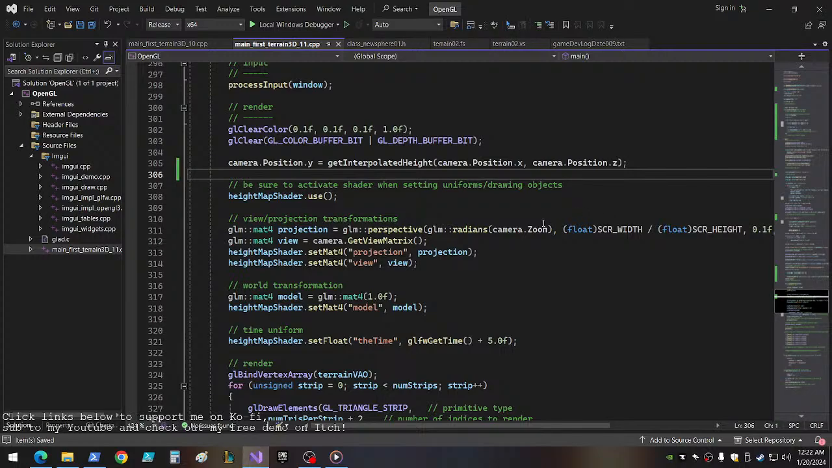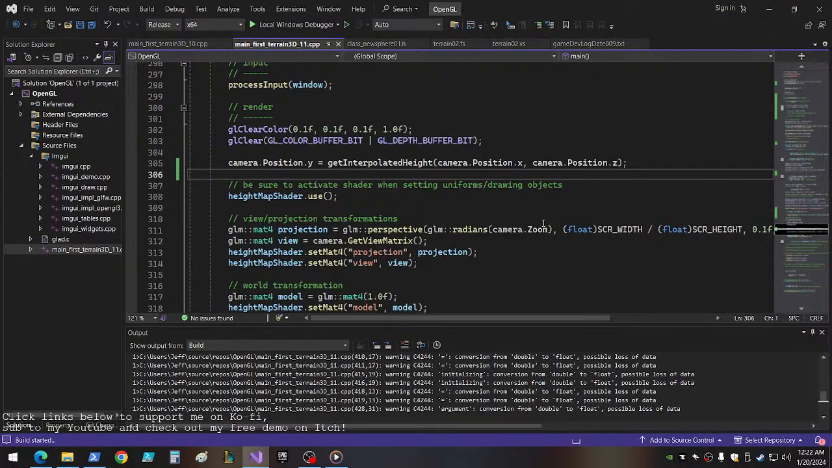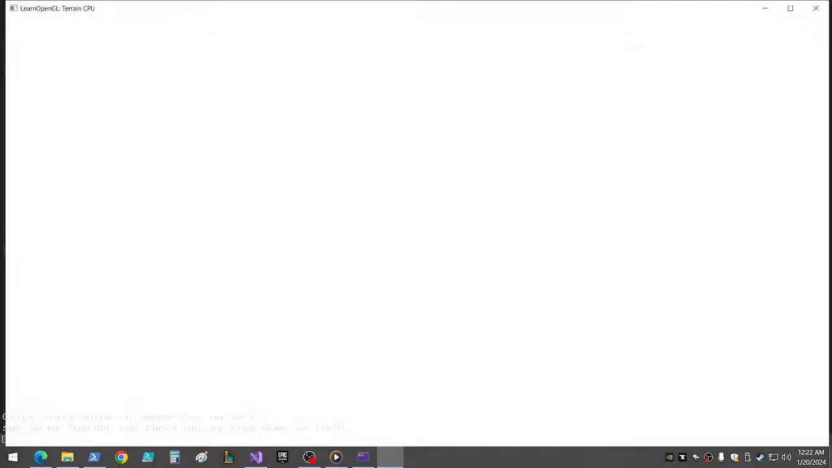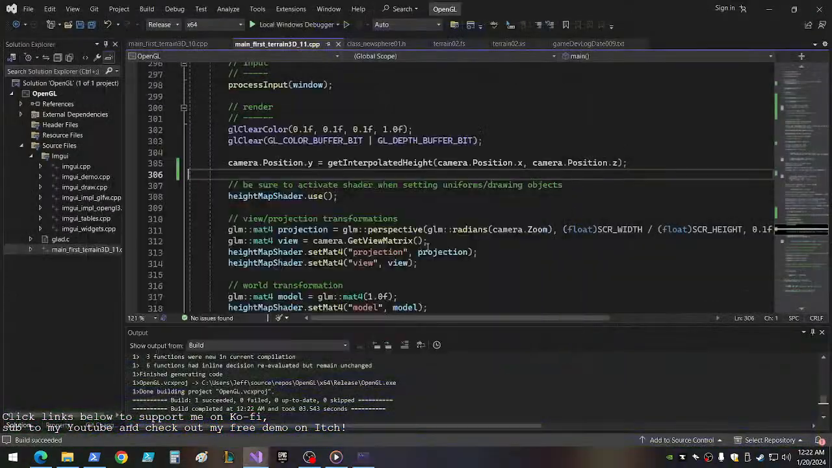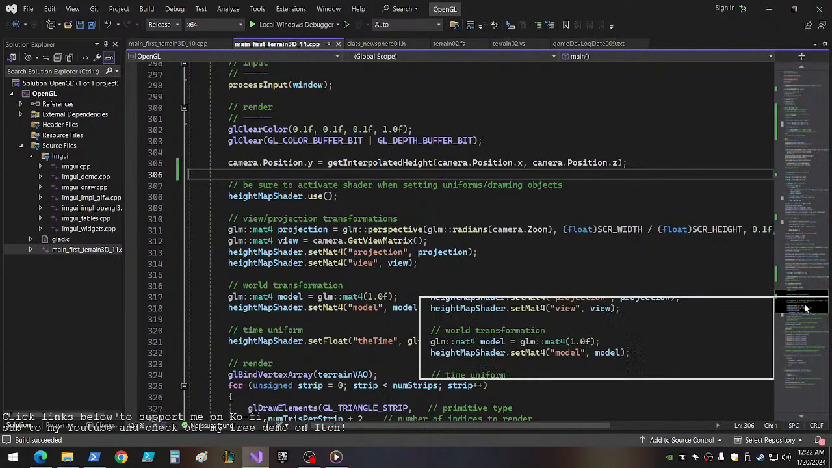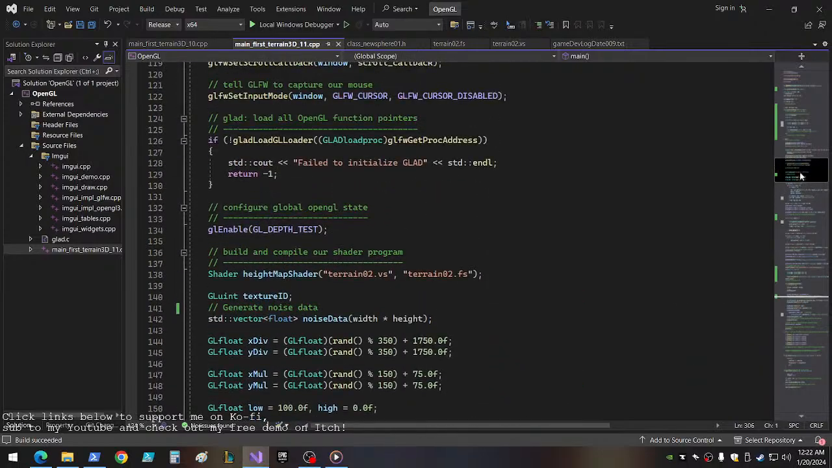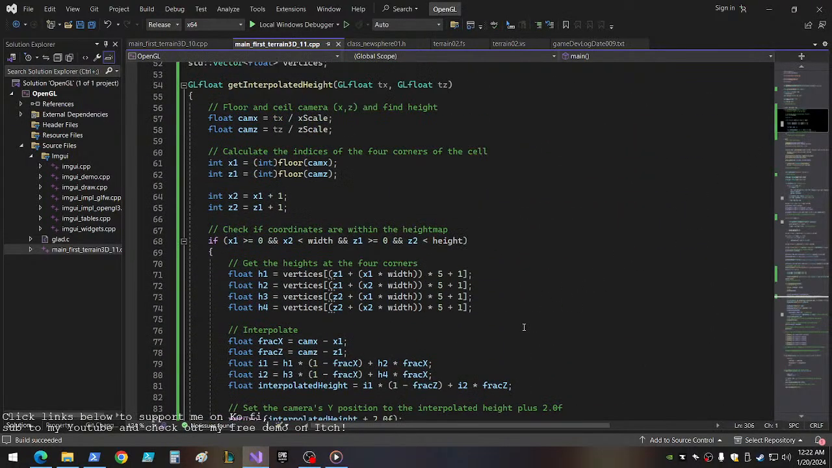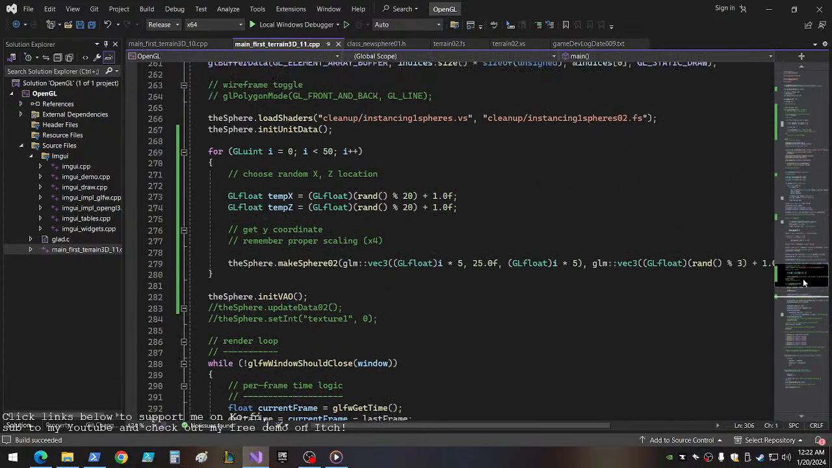Okay, so we're not doing the spheres yet. I just want to make sure I didn't break it. Is it working? It's working. Okay, the spheres are right there. So now let's put the spheres. Let's use this get interpolated height function that we just created, well, I actually just extrapolated it, so I didn't really create it. We're going to use it right here when I make the spheres, temp X and Z.